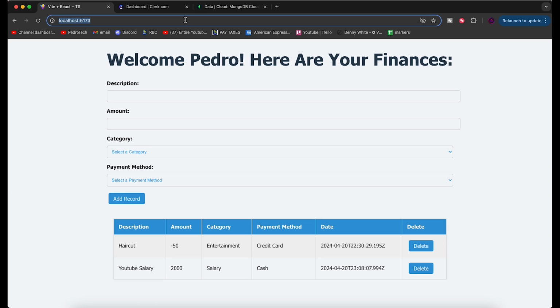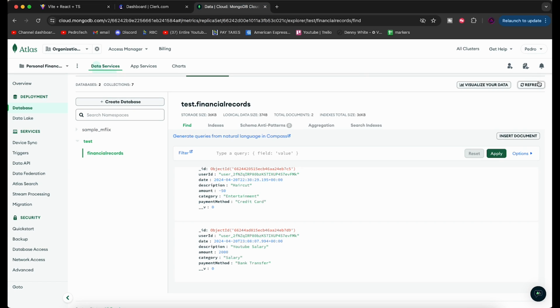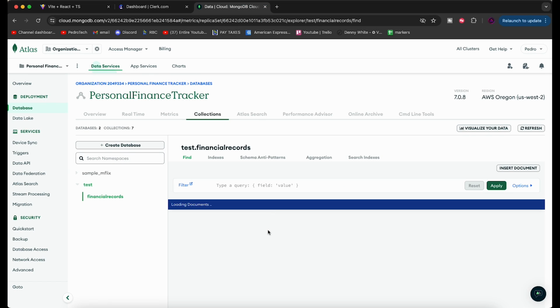Let's actually come over here and let's try deleting our salary. It deleted, but I'm not sure if it actually deleted it. So we can only make sure by refreshing this, and yeah, it did. Perfect. And we can even check over here. It should have deleted it as well.